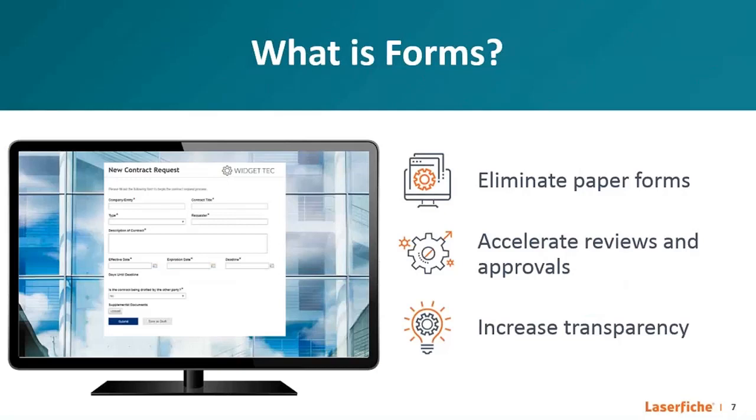The interface that we have has a simple drag and drop feature that allows you to place fields right onto your canvas. And I don't come from a technical background. I actually have a marketing background. And I create all kinds of forms that we use here in the office.